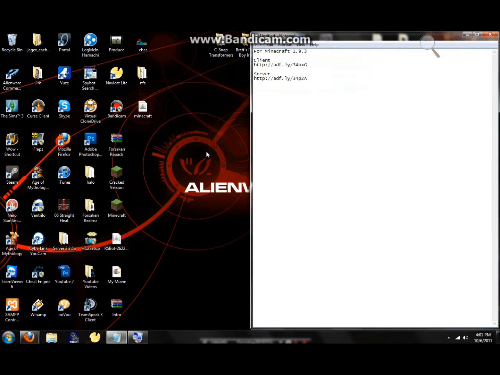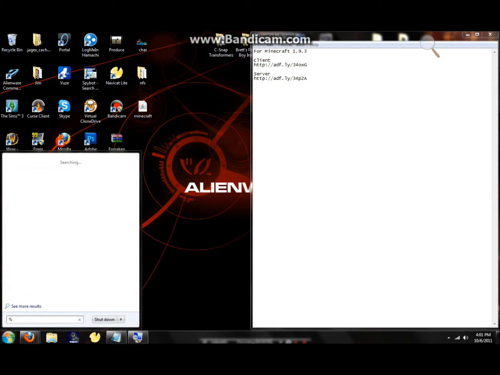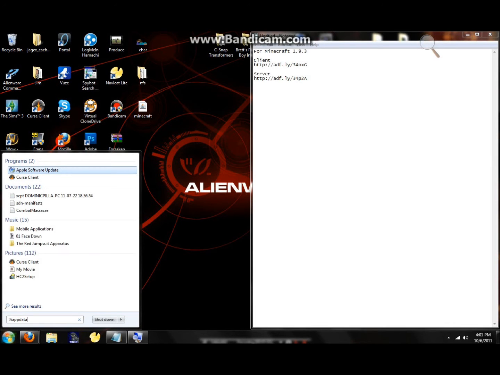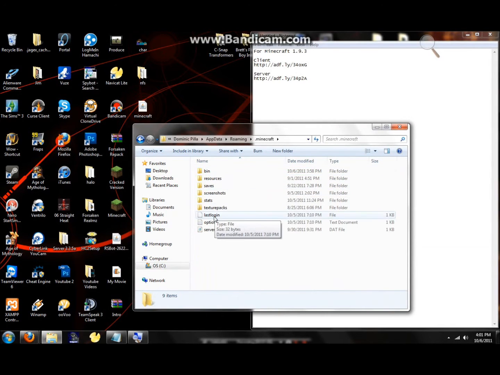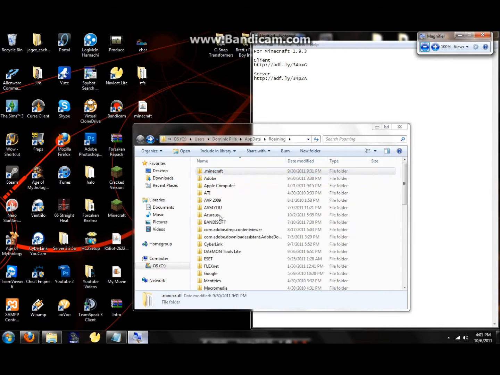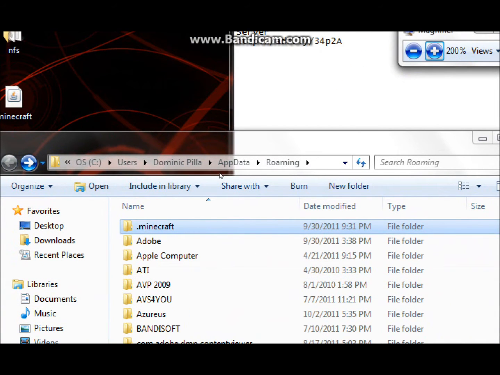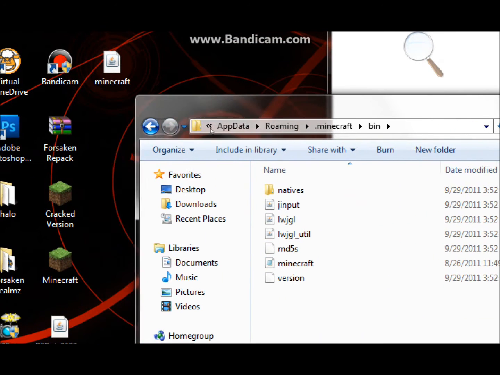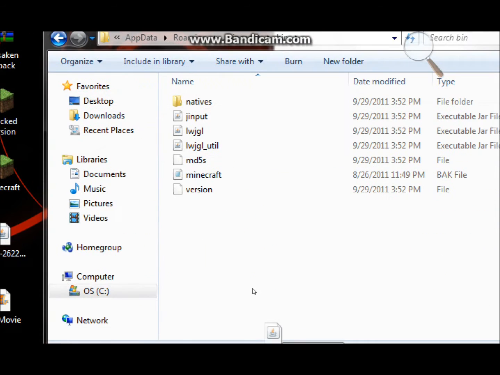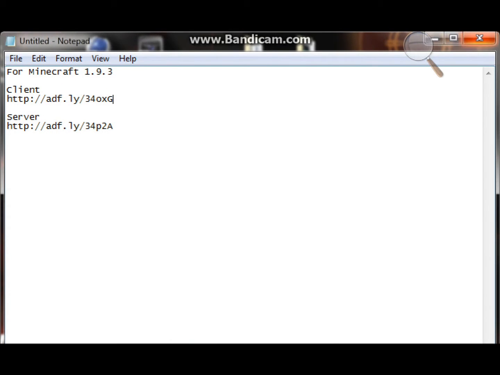And now find it right here. Now go click on start. Click on run. If you have a search bar at the bottom, then type in percent appdata percent, then press enter. You should get this up. Let me zoom in a little. All right, click on .minecraft, then the bin, and then put that new download in here. And now you're done if you want to play on a Minecraft 1.9.3 server.